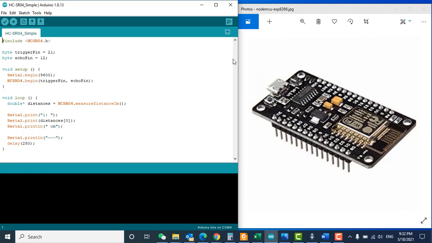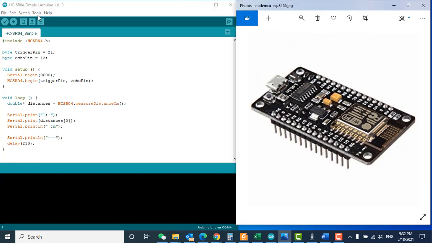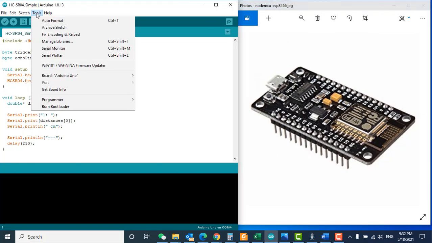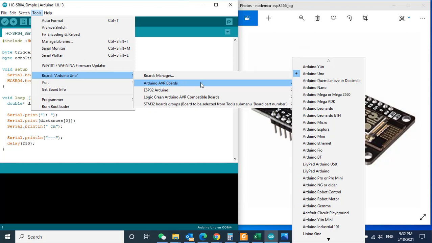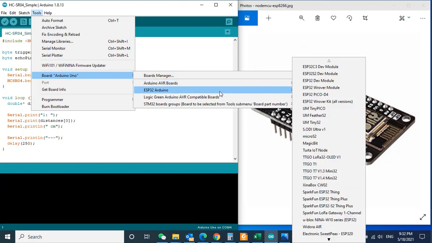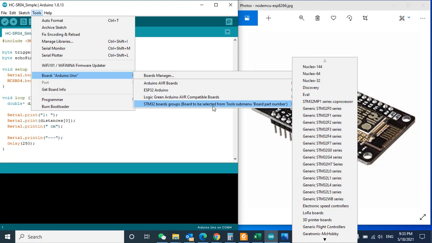In this video we will see how to install the ESP8266 board with Arduino IDE. If I go to my Arduino IDE, click on Tools, go to Boards. I have the Arduino AVR, ESP32, but I don't have ESP8266. I also have Logic Green and STM32.